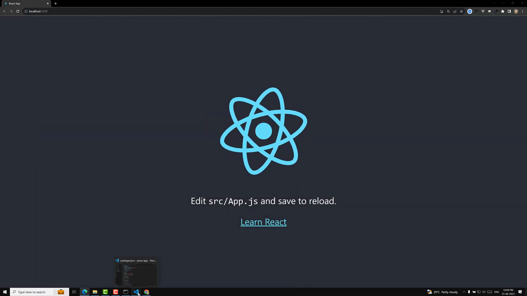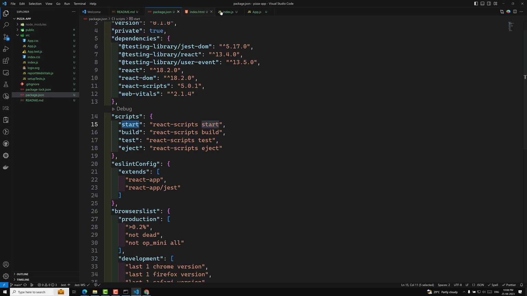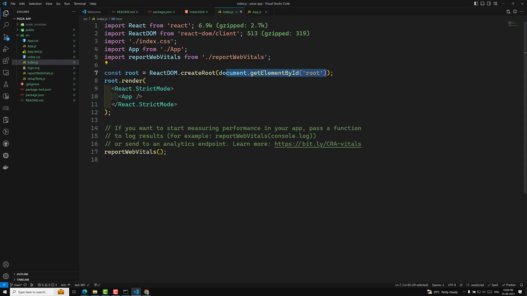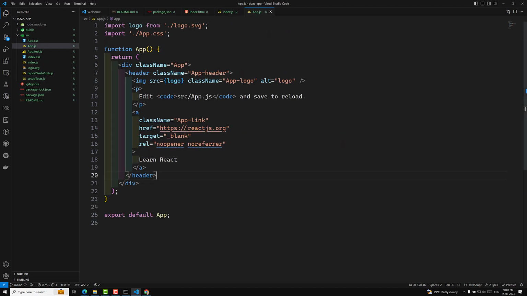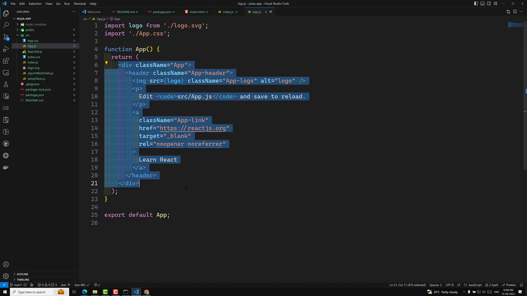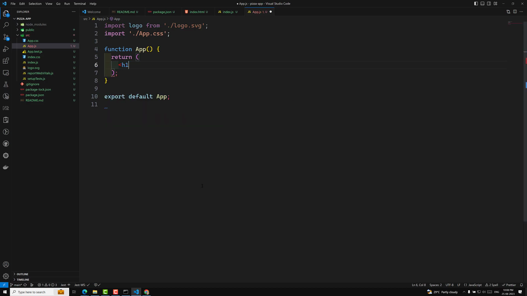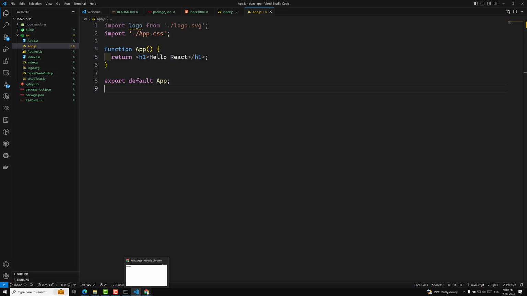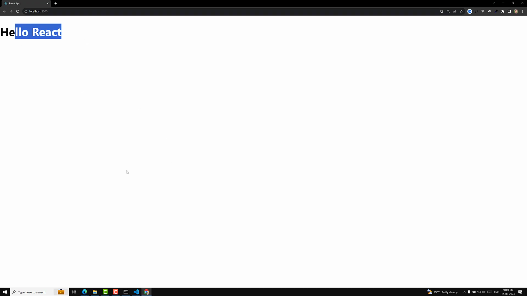So where does this code reside? As I already told you, in our index.js, this is the entry component, the app component, which is showing the output. And if you go to this app.js, this is the code which we have. You can remove this code, add an h1 and write hello React. Now let's go into the output and here you will be able to see hello React.